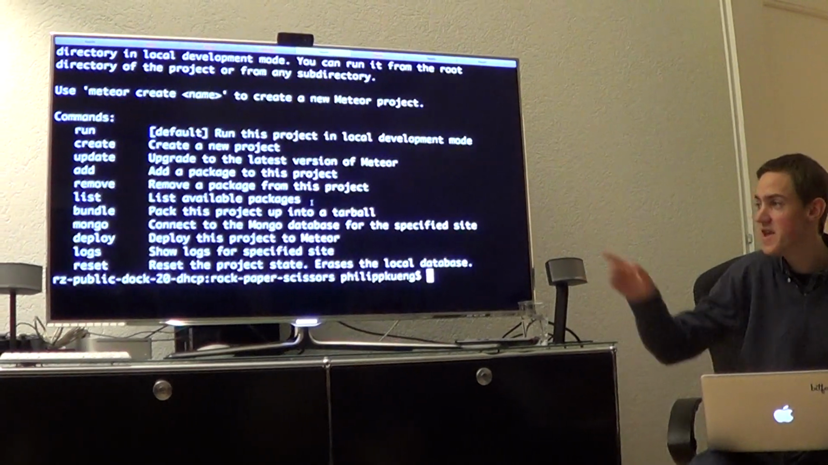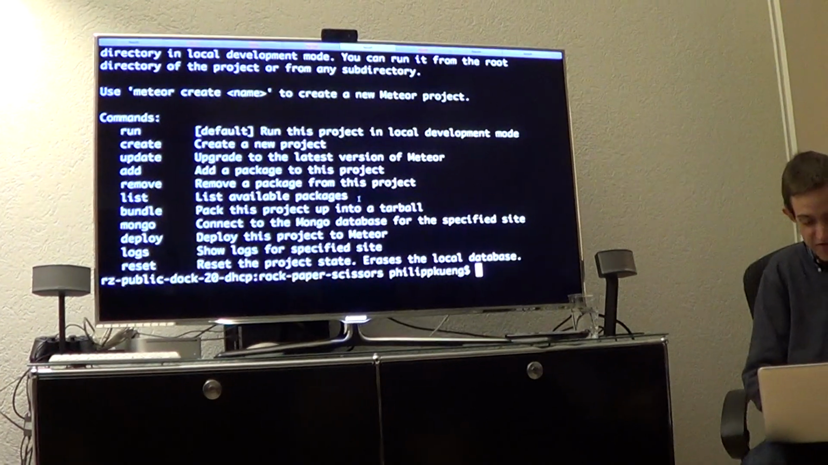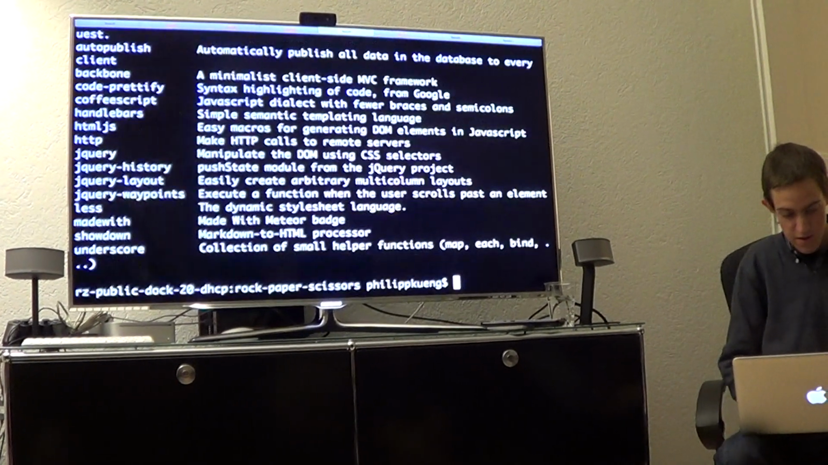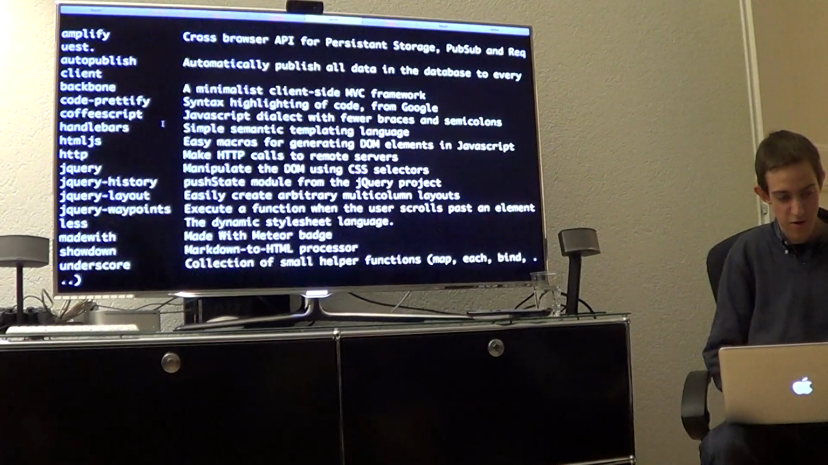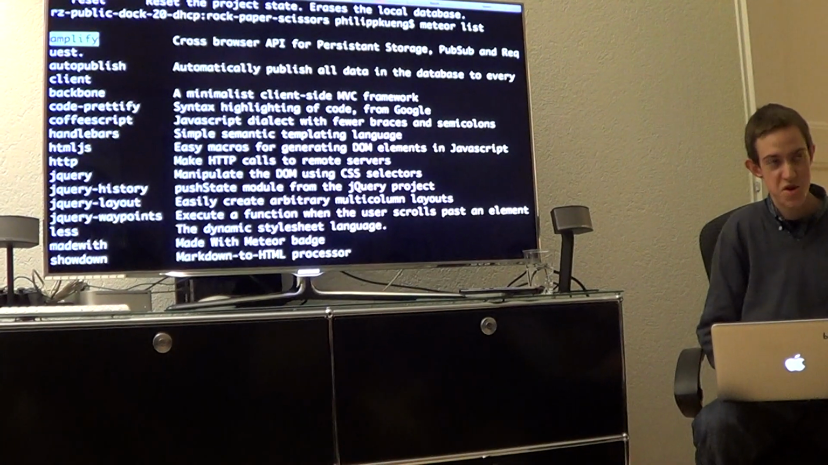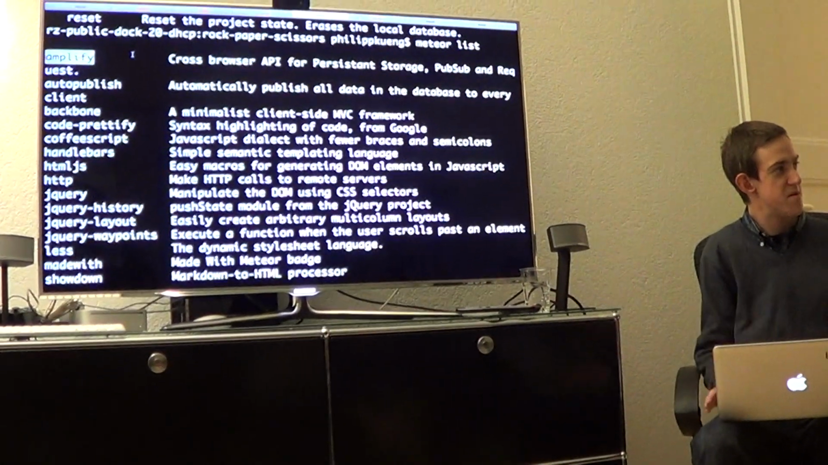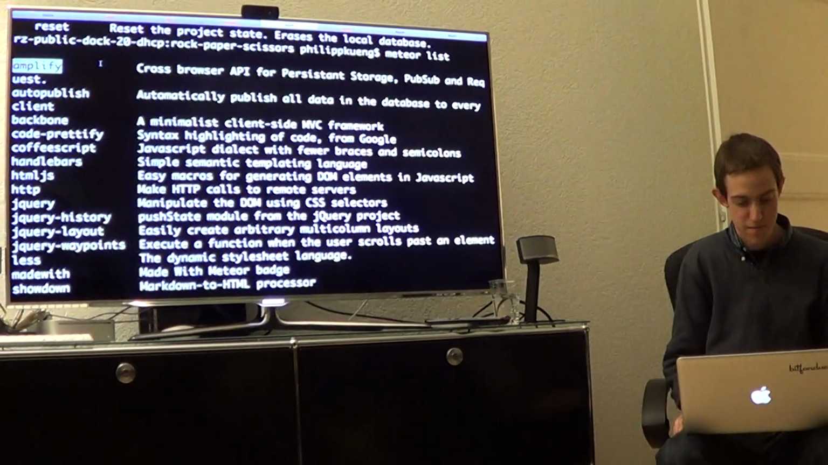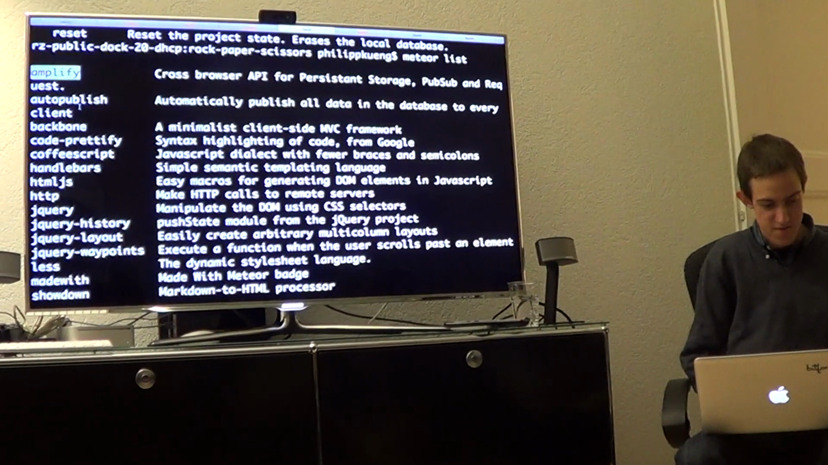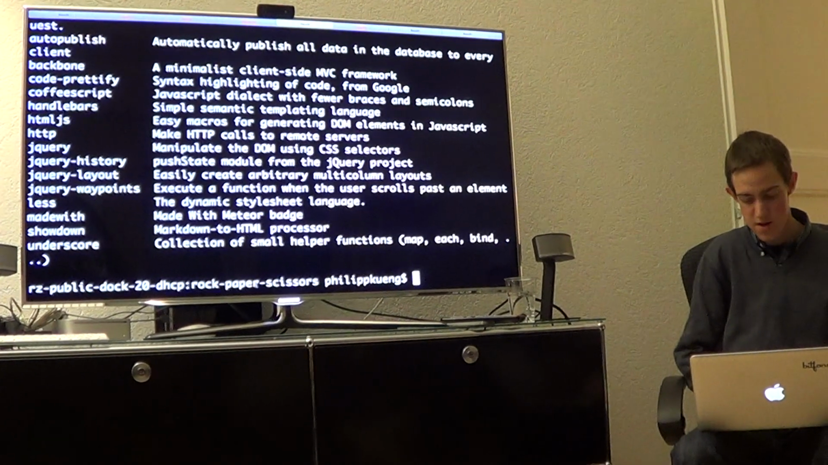Okay, so here you could add your packages, and if you say Meteor list, you see all the ones which are installed by default. For example, there's Amplify, which is a layer between your HTML5 local storage and JavaScript, which I used in my demo afterwards. And some other well-known libraries.